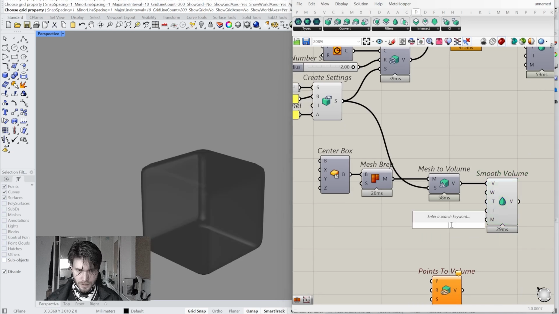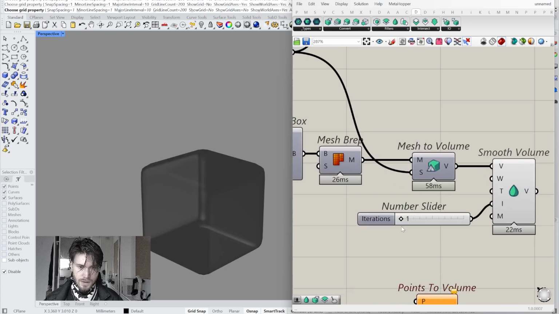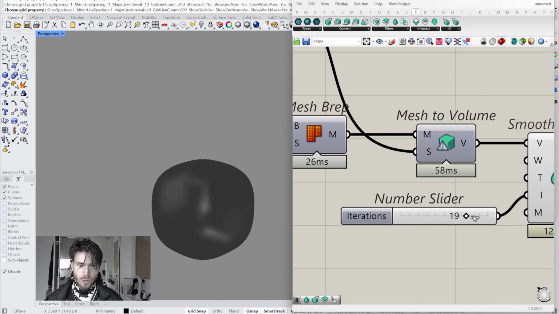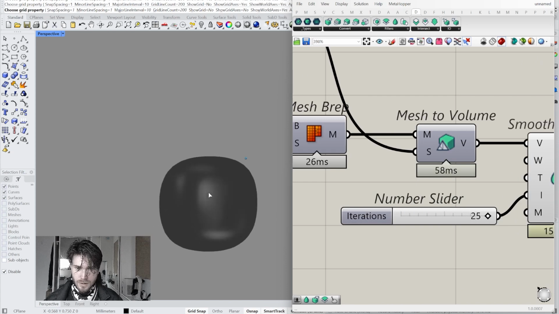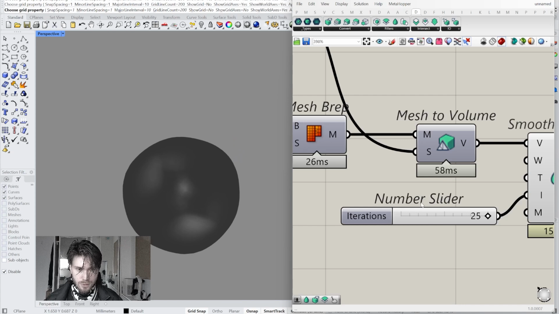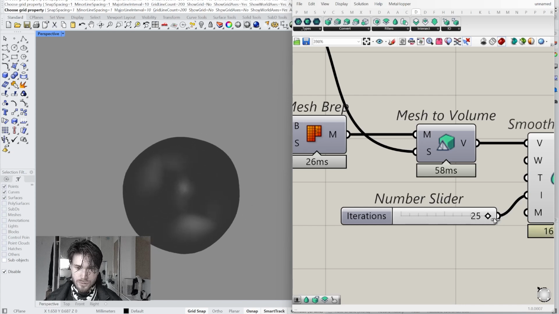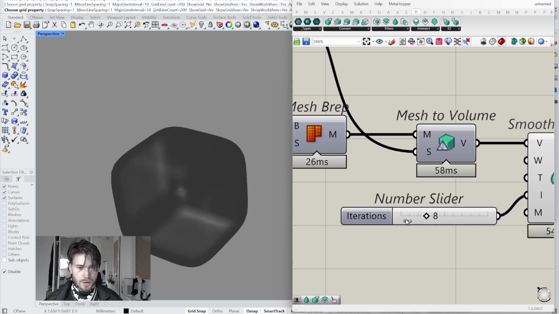So let's look at these iterations. They're done in integer values. So we can make a slider. Let's just do 1 to 25. And we can see what the smoothing is going to do now if we up this number. The higher we get to the top, the more it starts to approximate a sphere, as we've smoothed everything out uniformly, all of those harsh edges go down to really, really smooth surfaces. So that's going to be the iterations.